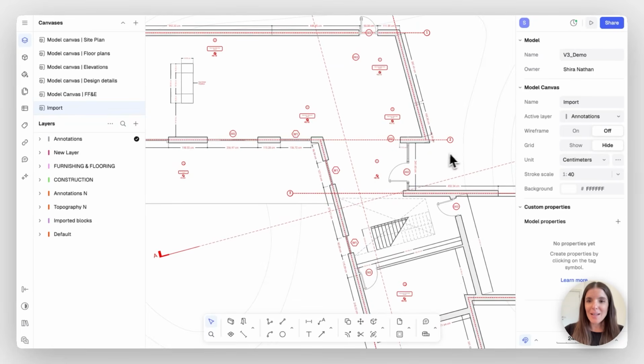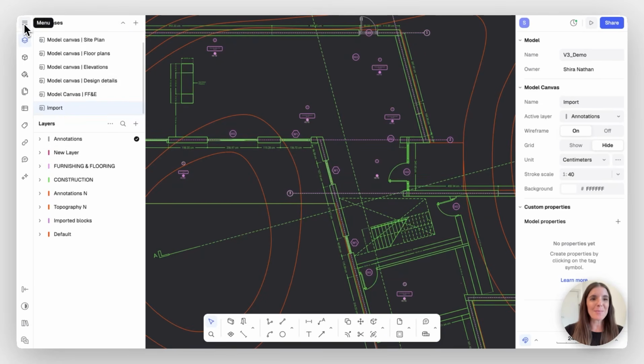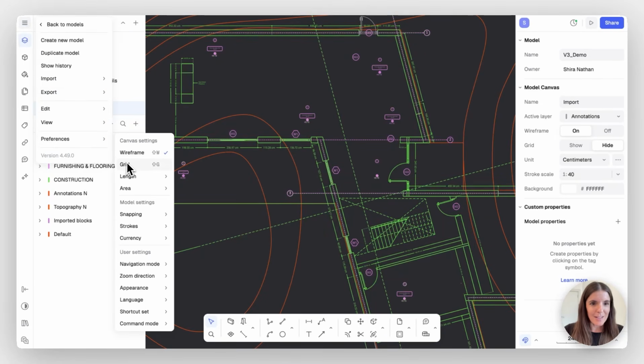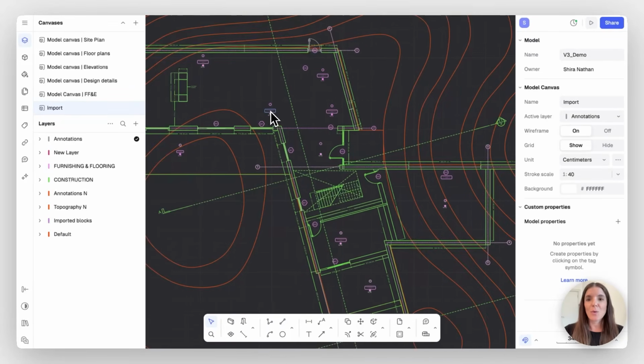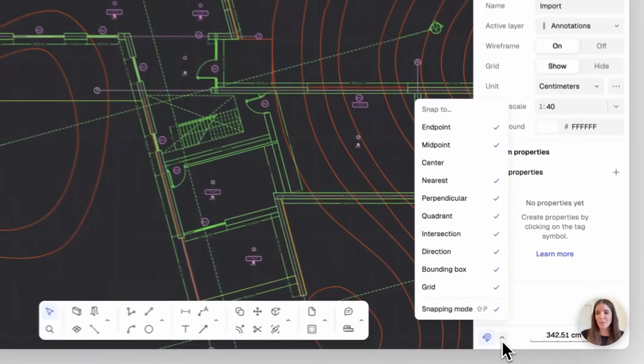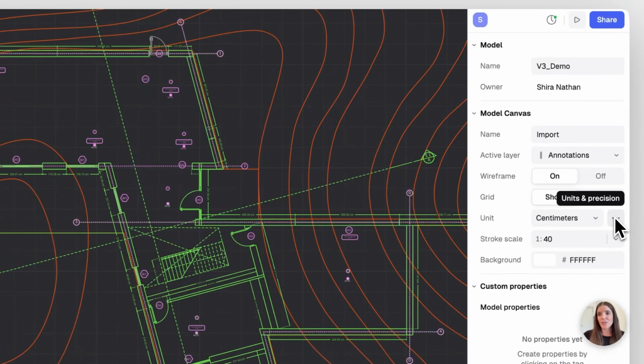But before we dive into that, I just want to showcase that in Rayon you can draw super accurately. Some of you coming from other design tools may be more used to this interface of wireframe and grid mode. So I always like to activate those to give you a sneak peek of how this looks like. There's also, of course, snapping in Rayon, which can be found down here, and of course, different units that you can set to your drawing.